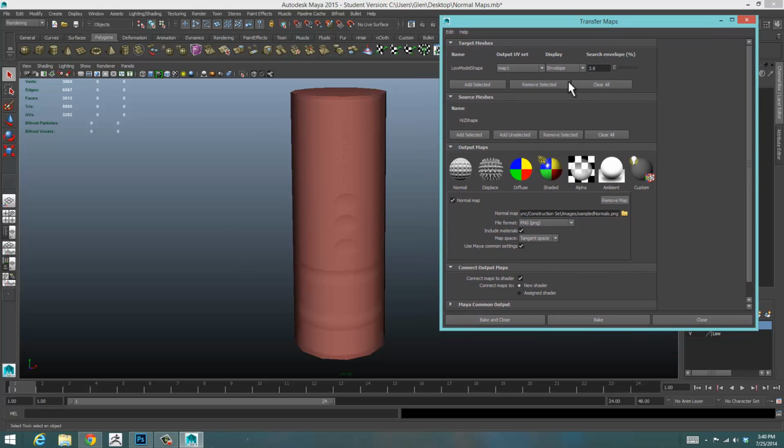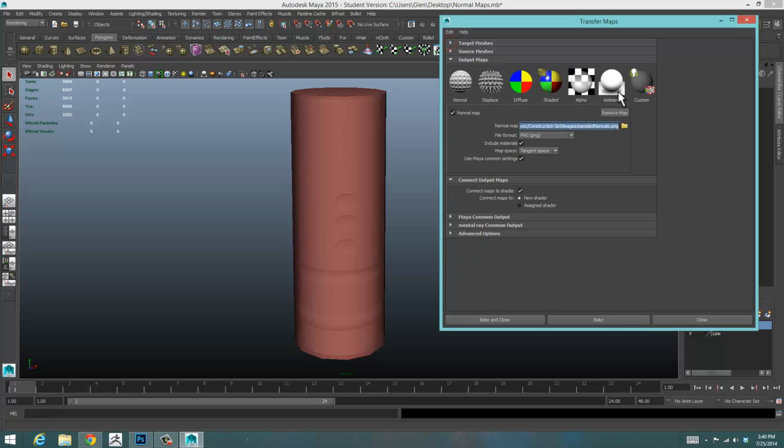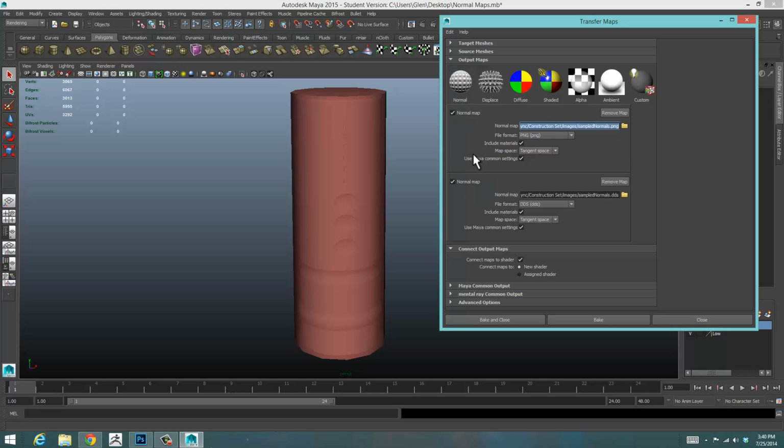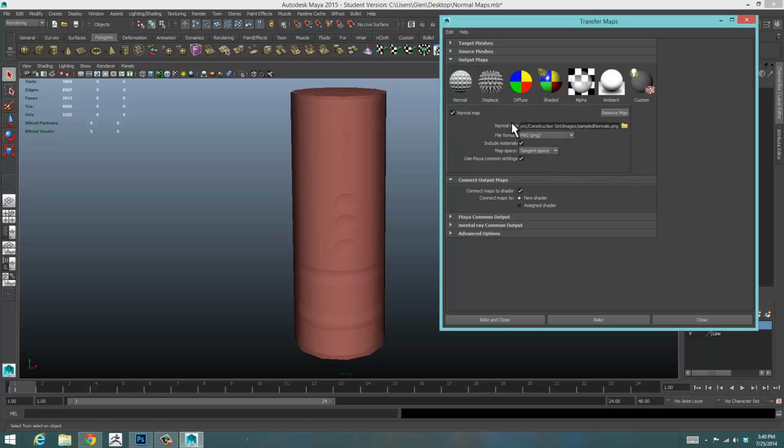Okay, so I have my target mesh set, I have my source mesh set. I can minimize those guys. And then I'm going to go down to output maps. And the one map that I want to do here is a normal map. So I'll click normal map. I already had that active, so I'm going to remove that one. And you can do normal or multiple normal maps, which is useful.